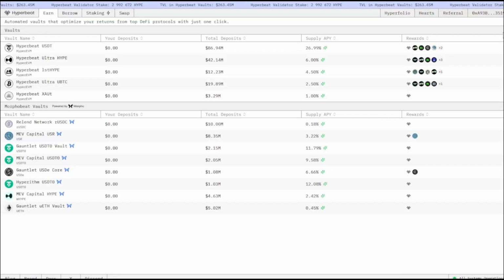This is the main page on Hyperbeat, the earn page. Now don't be fooled by the simple layout. Hyperbeat is a beast for yield farming on the HyperEVM, and it is my go-to spot for farming rewards. There are a couple different products that make up Hyperbeat. Here we have the Hyperbeat vaults, we have Morphobeat vaults, and then we have a borrowing and lending money market powered by Morpho over here.